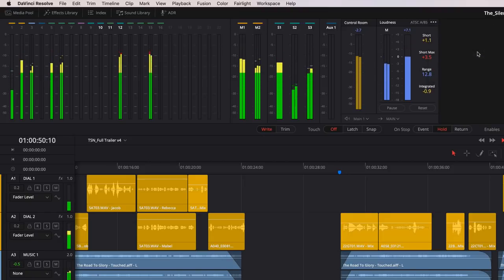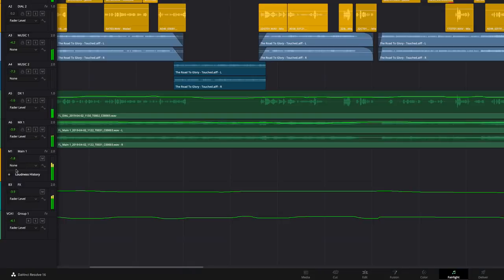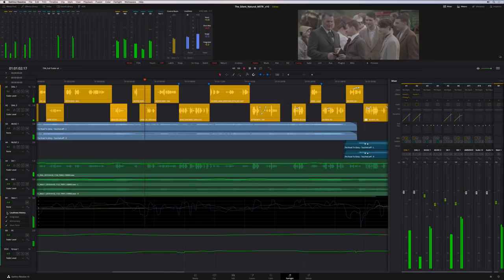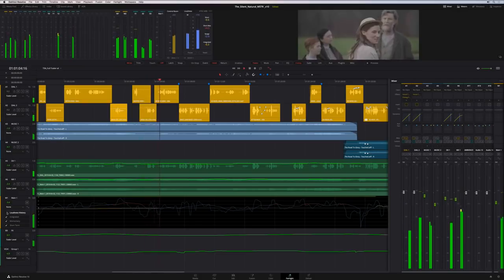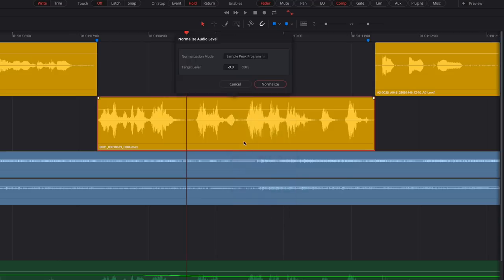In addition to meters, you can also see loudness over time by viewing the new loudness curves for the main bus in the timeline. Switch it on, and you'll see the loudness history along with a live update during playback, so you'll know exactly where the issues are and if they're up to your standard. You can even normalize timeline clips to the current loudness standard, as well as sample or true peak target levels.